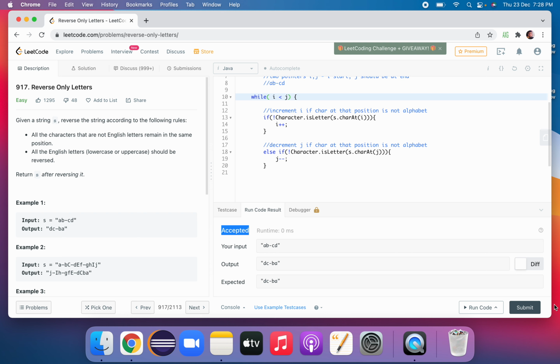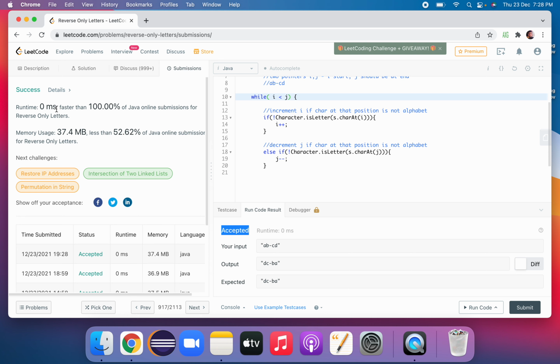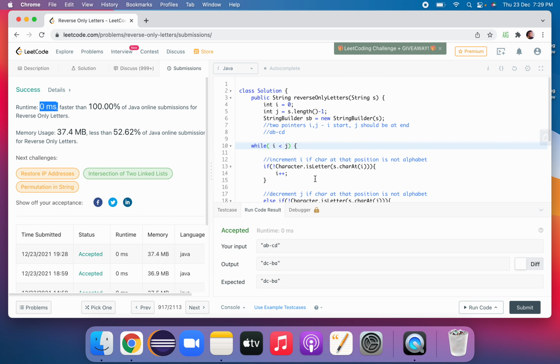Let us try to submit our code and see how much percentage, how much time it may take. See here, it says 0 milliseconds, faster than 100%. So it has accepted our solution, and I think we are good.